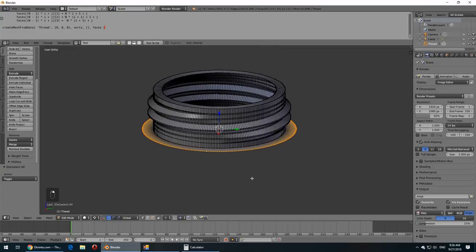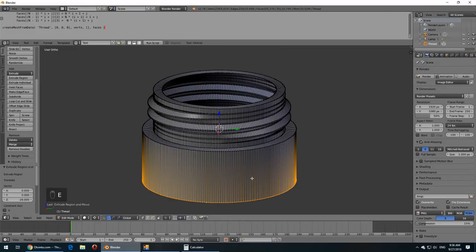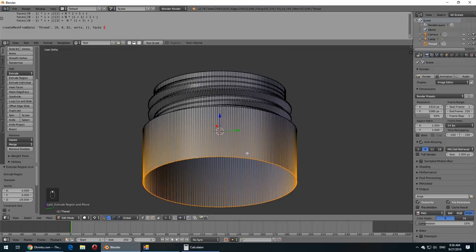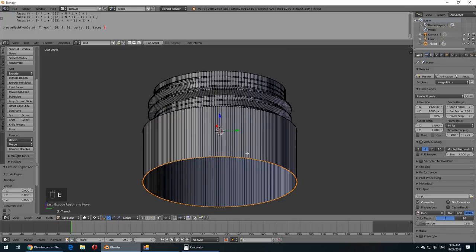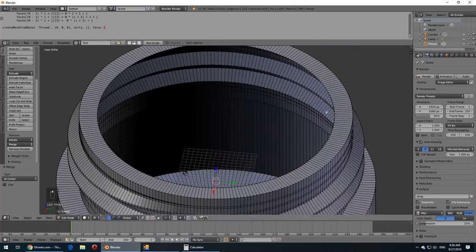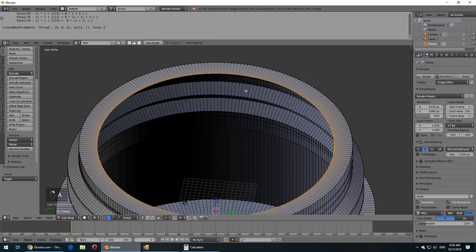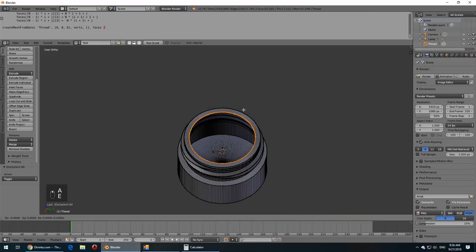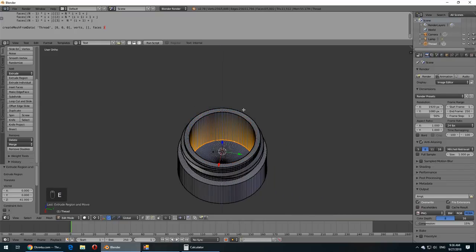Select the outer loop and extrude it downwards by 26. Press E to extrude, and press Enter. Press Alt M, and select its center. Select the top, inner loop. Extrude it downwards by 41. Press E to extrude, then Enter, then merge at center.